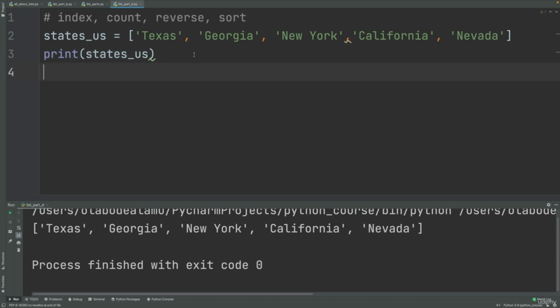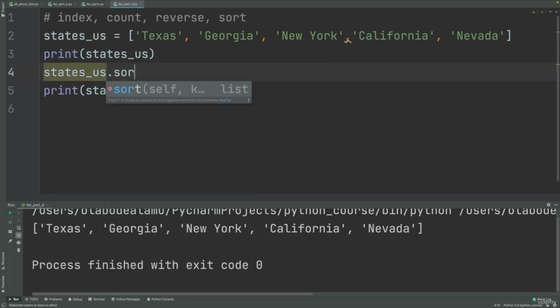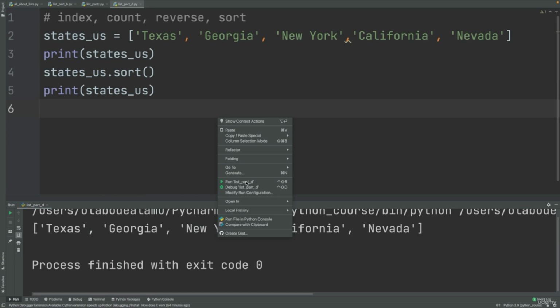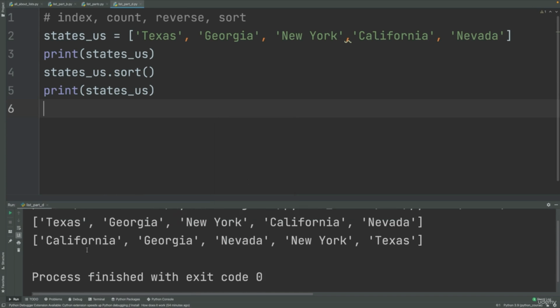Now, if we were to sort this, let's put this here. If we say states US dot sort, we'd see there's going to be a difference when we call the sort method. Okay, so this is what you have. You have everything sorted in alphabetical order. We have California, Georgia, Nevada, New York, Texas. Starts with the C, G, the N's, and then the T.